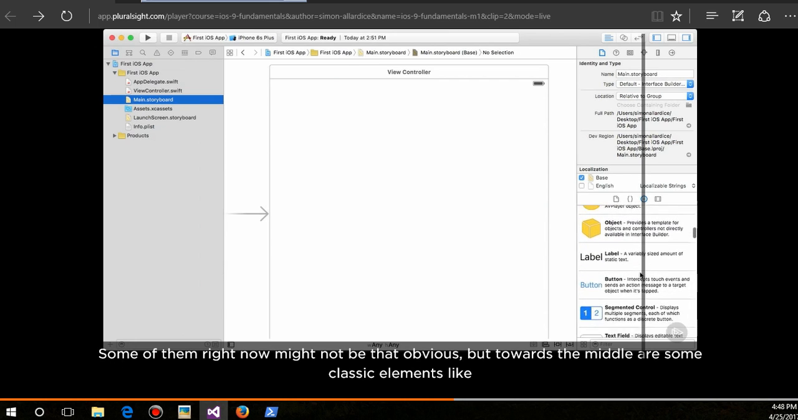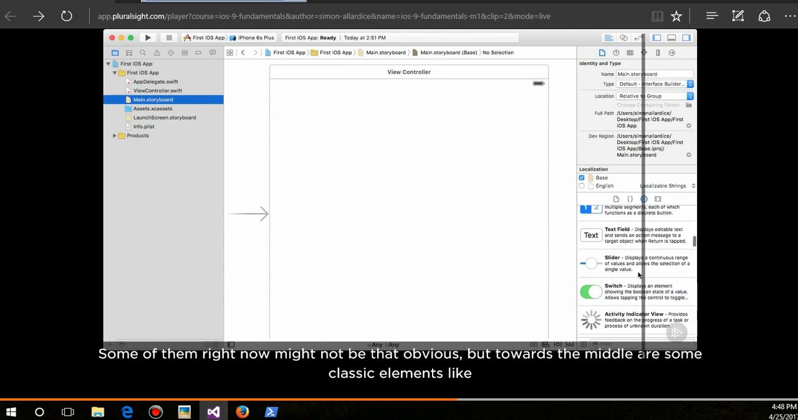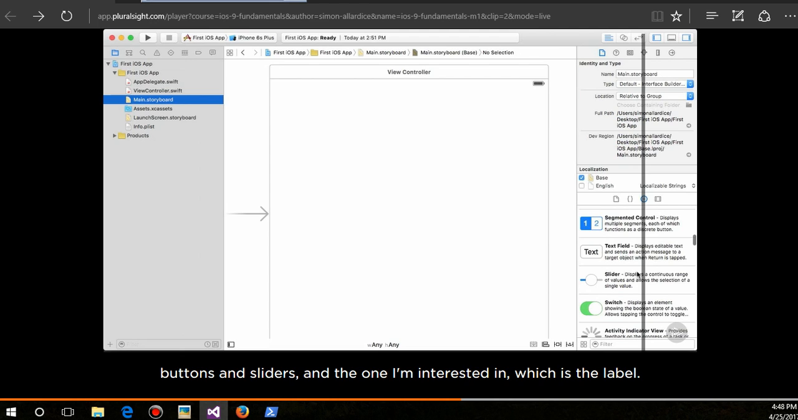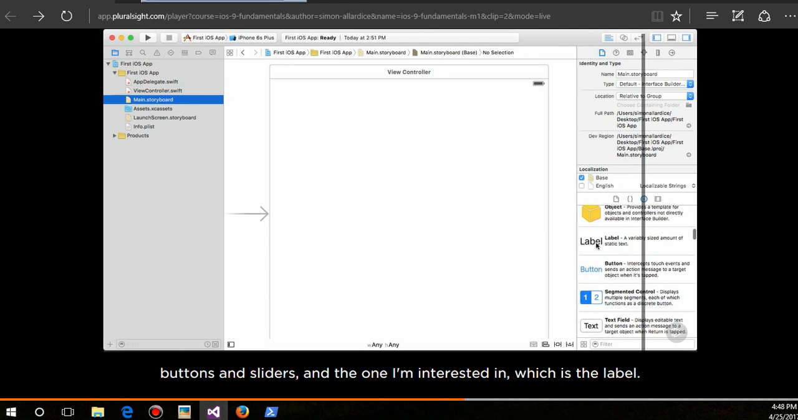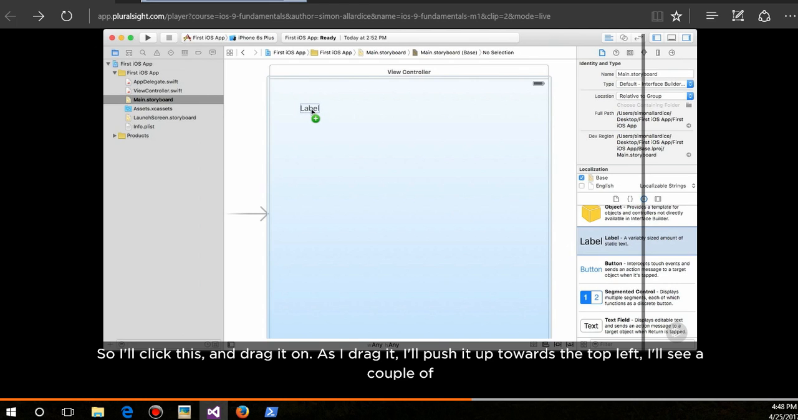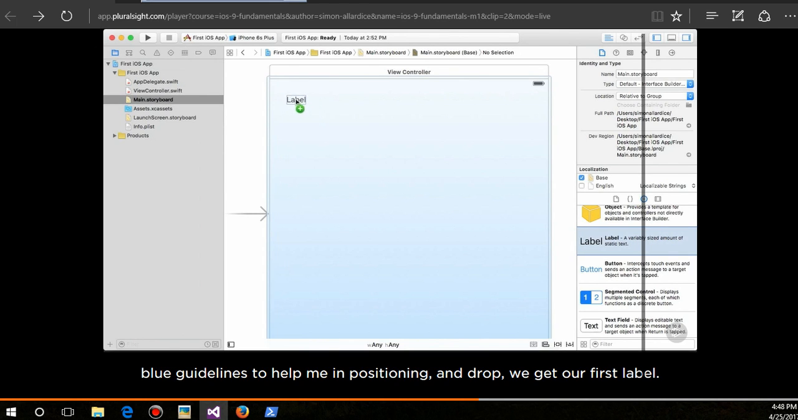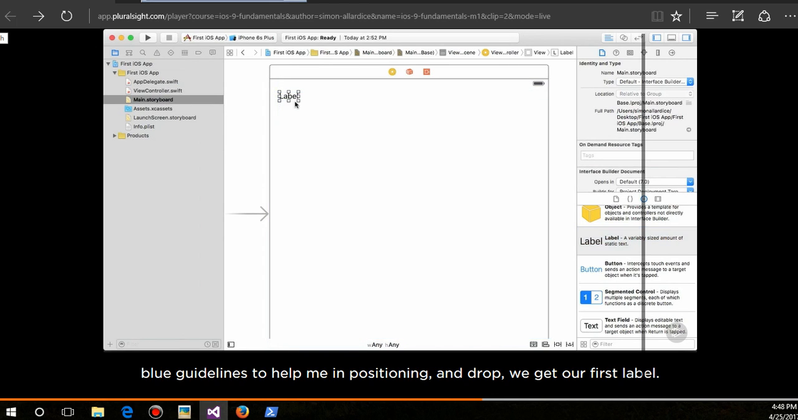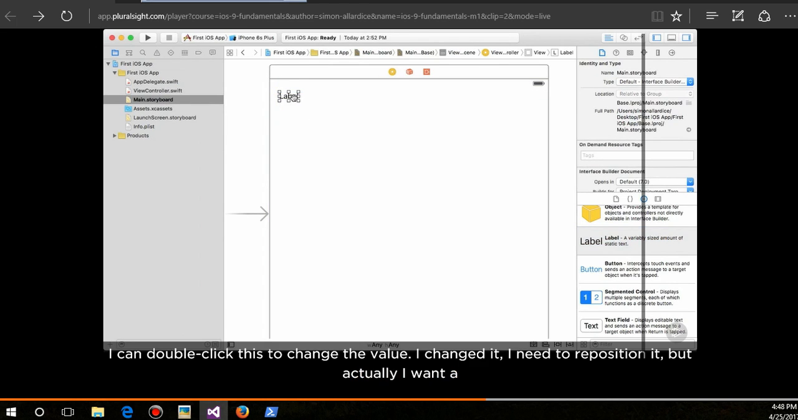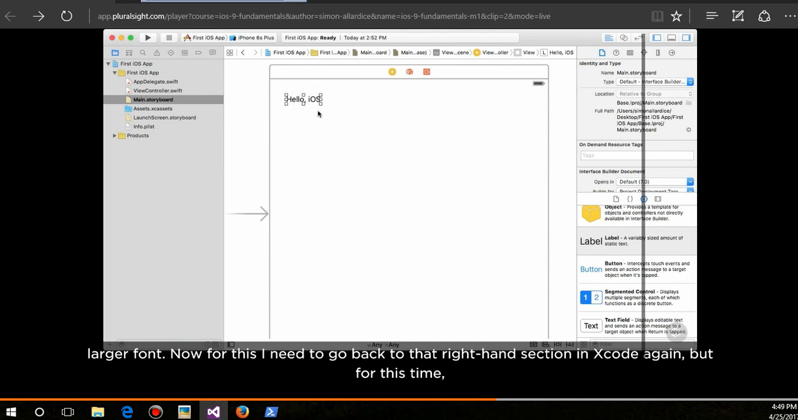And when it's selected, we're shown elements we can drag and drop. Some of them right now might not be that obvious, but towards the middle are some classic elements like buttons and sliders, and the one I'm interested in, which is the label. So I'll click this and drag it on. As I drag it, I'll push it up towards the top left. I'll see a couple of blue guidelines to help me in positioning, and drop. We get our first label. I can double click this to change the value. I changed it. I need to reposition it, but actually I want a larger font.